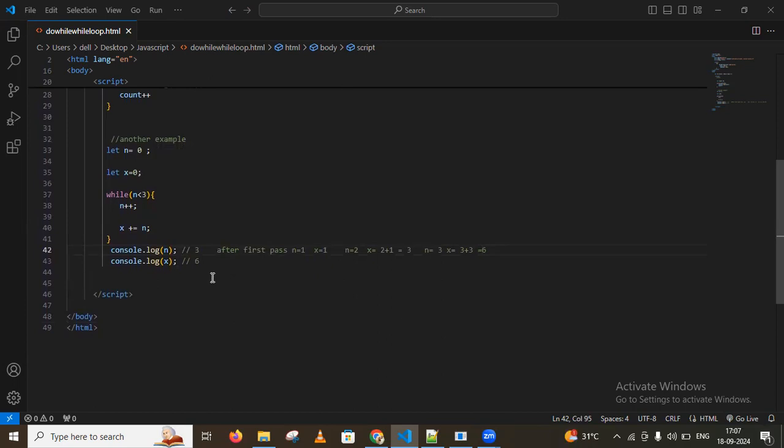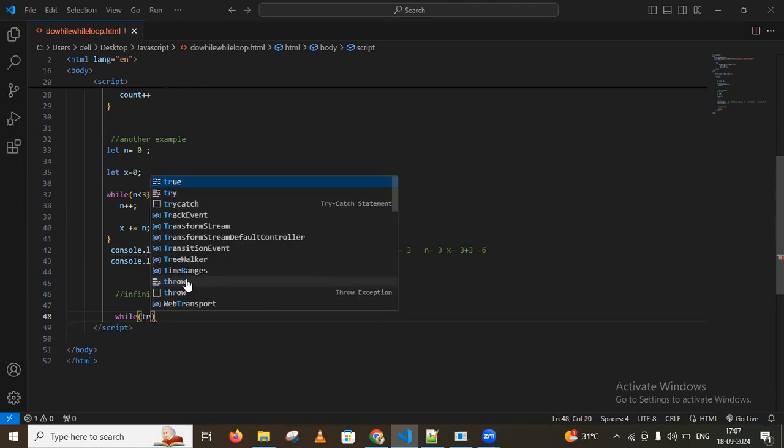And an infinite loop is bad practice. If you use an infinite loop, we can't terminate it either. So I'll create one infinite loop here. We need to close the browser if you use this infinite loop. Okay, so just for understanding, I'm creating one infinite loop here.